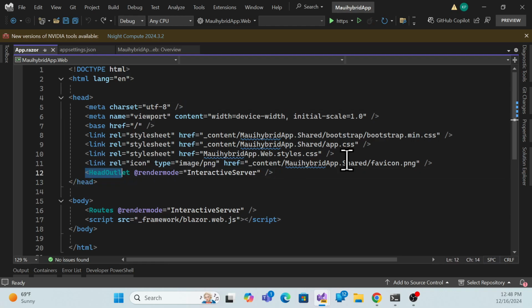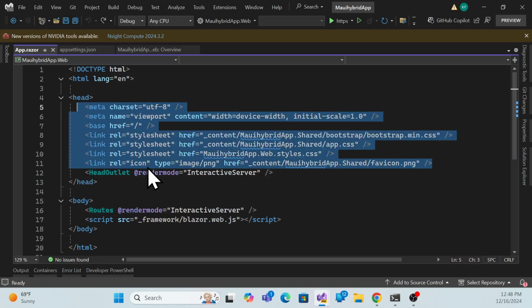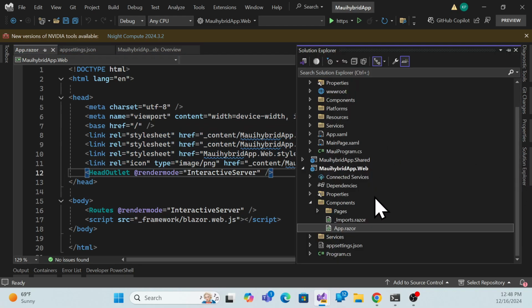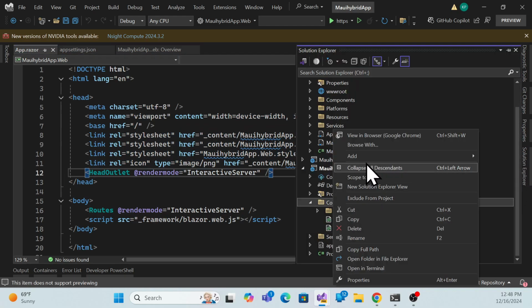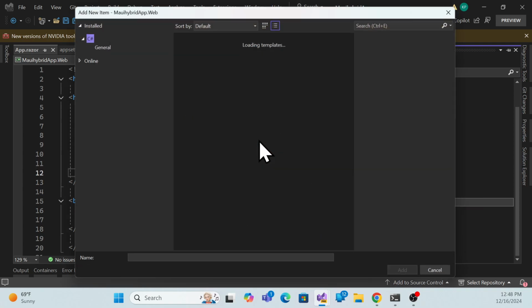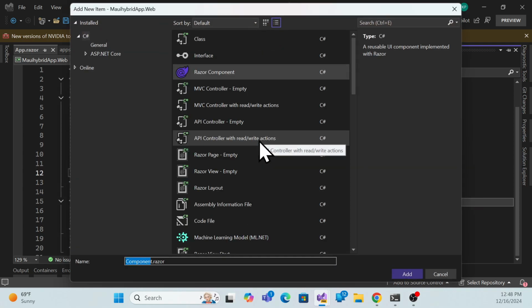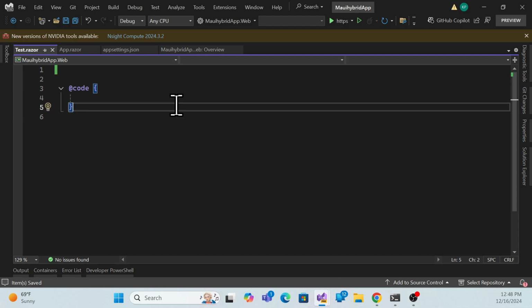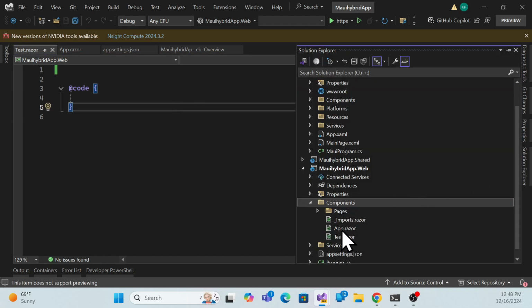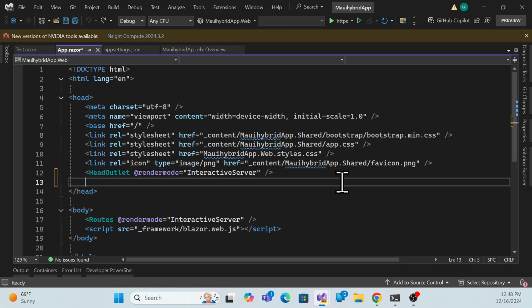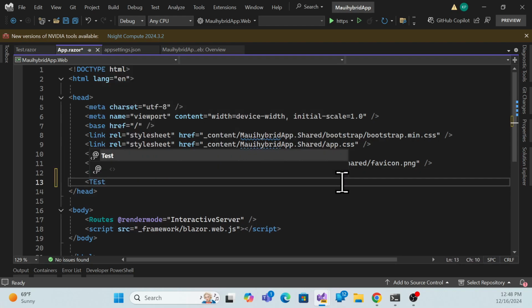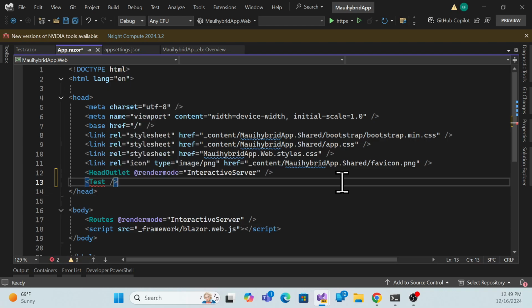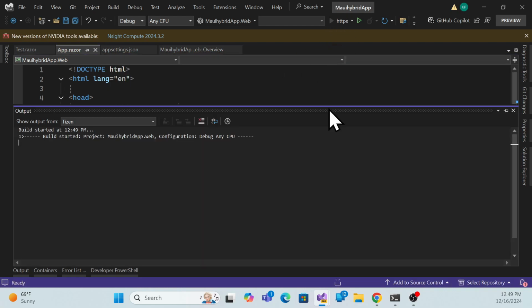If I don't want to change anything in this style and all, the other workaround is I can create another component, a fake component. For example, let me create another Razor component called something like Test, or anything you want. I keep it as a test, add this component, remove the contents and leave just a blank component, save it, go back to your App.razor page, and after that you just call that component. So let me call this component and save it. Now run this application.